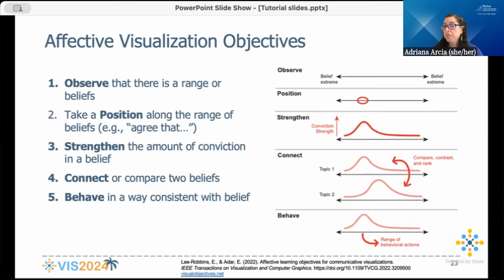Well, Stephen, you bring up a good point, which is that we often pair cognitive and affective objectives, because usually they work together for sure.